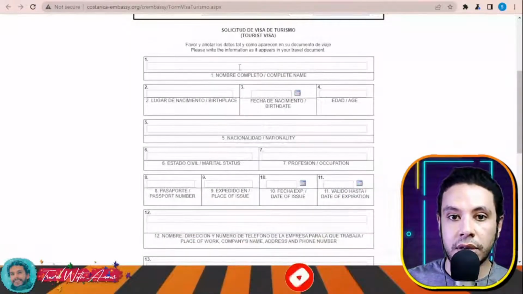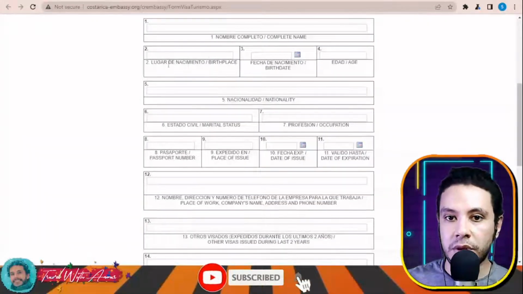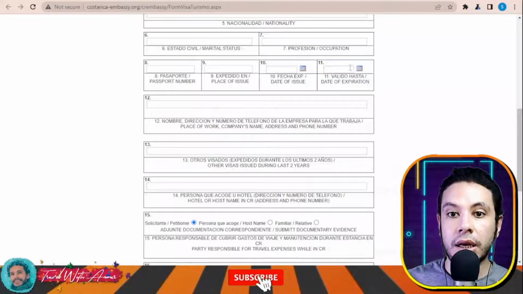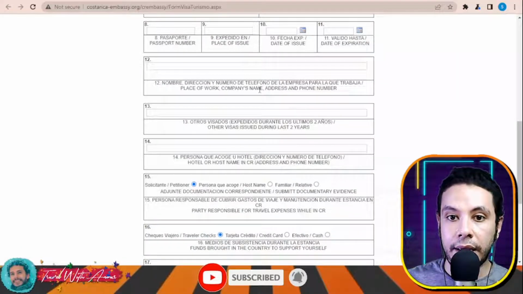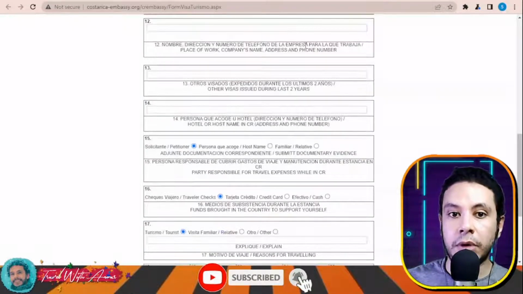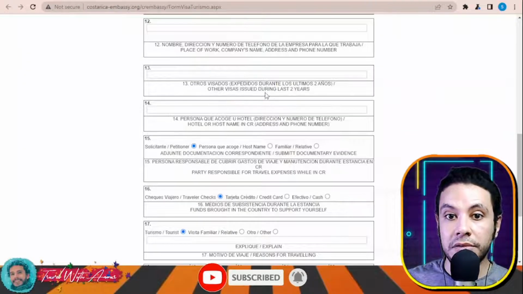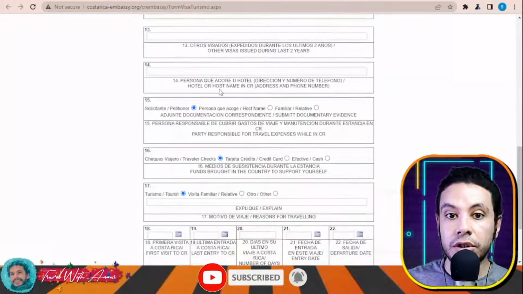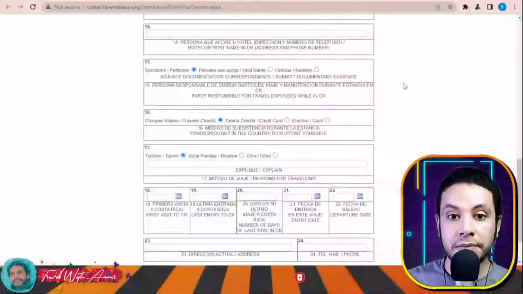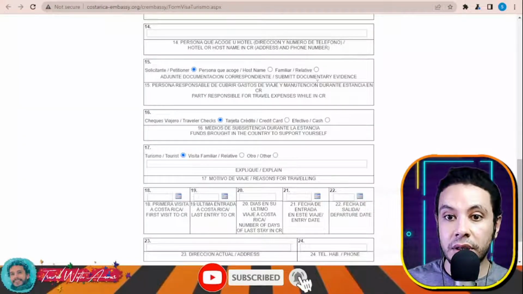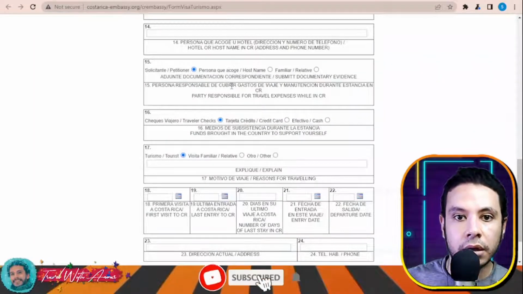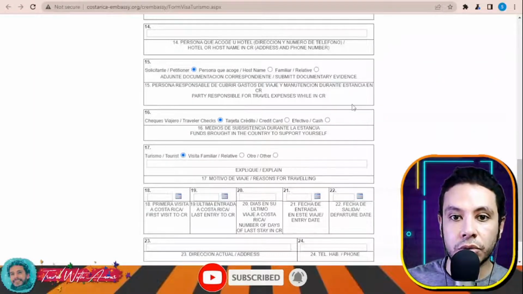And then here you can fill your complete name, some of your details, your birth date and your age, your nationality, your professional occupation, details about your passport, and place of work, company name, address, and phone number, details about your place of employment, and here other visas issued during the last 2 years, if there are any, please fill it here, and hotel or host name in Costa Rica. You have all these sections here. Submit documentary evidence, okay, so you'll submit it by yourself.